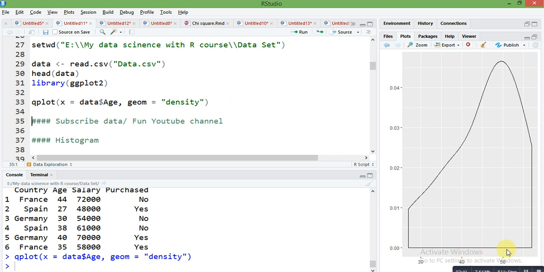Near 50 there is a high peak on the density plot because it shows that more of the customers are from the age group near about 50. That's why it's showing more peak.